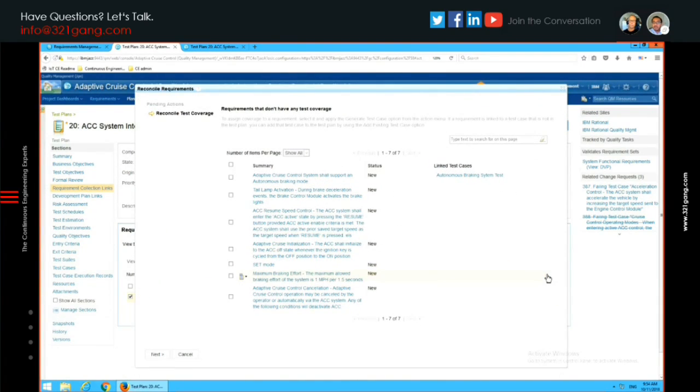So I just did a reconciliation, and what that does is it looks at all the requirements that don't have any test cases, or if they do, that don't have any test coverage, or that might have test cases that are actually not part of this test plan. We've aligned this test plan to cover these requirements. There's a test case created, but it's not actually part of this test plan.